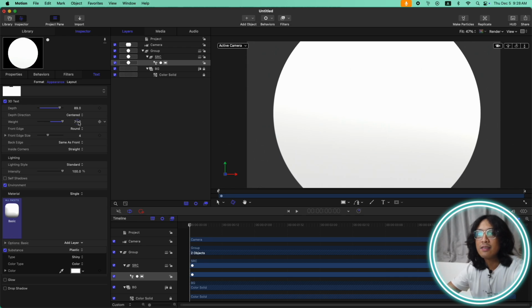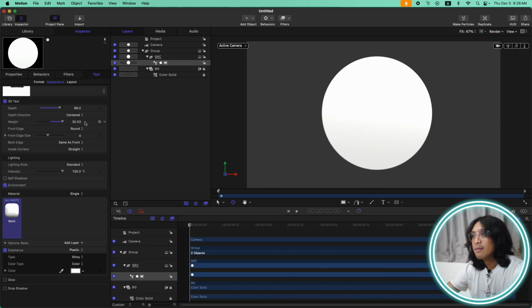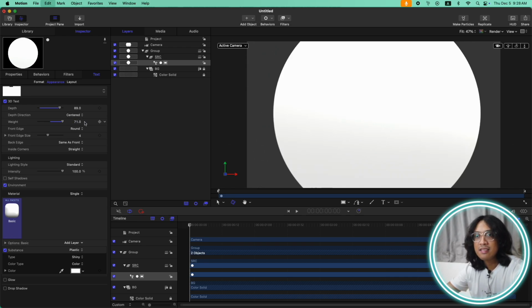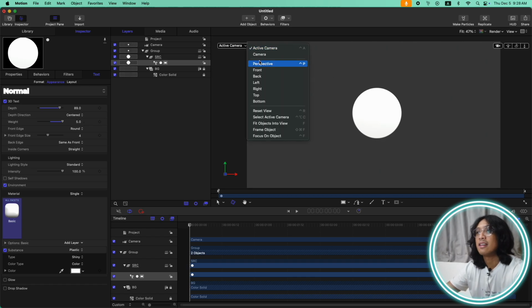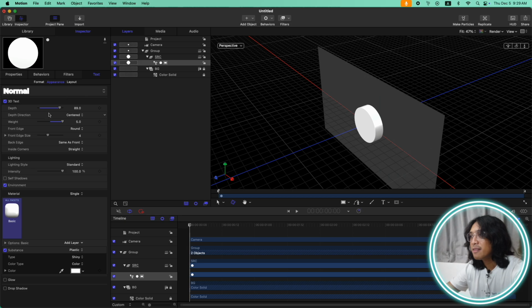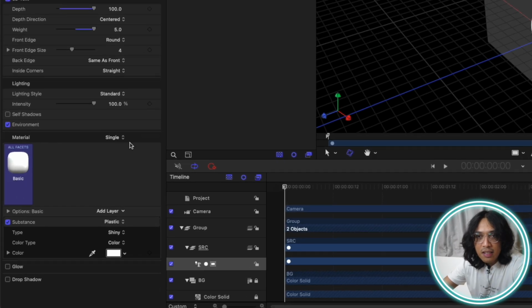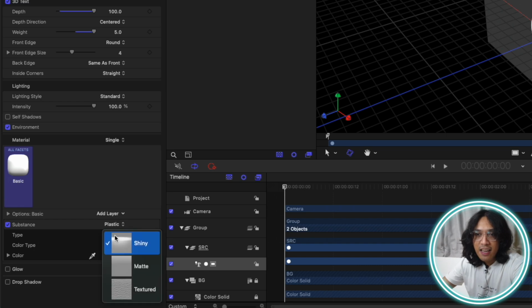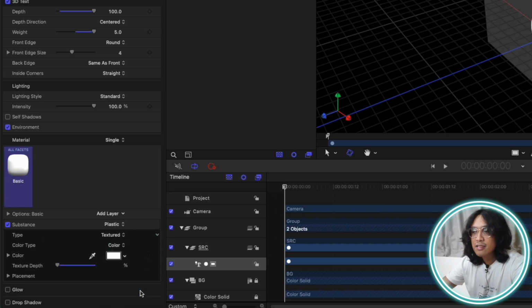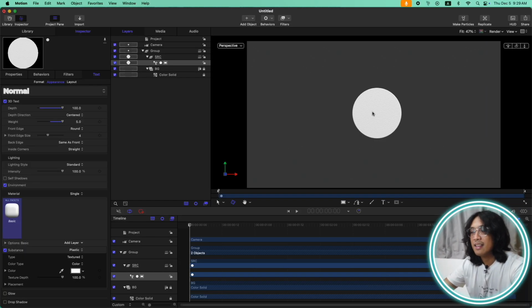It's too big, so reduce the weight, maybe just from earlier. So 5 is okay. Go back again to perspective, and then change the depth. Okay, and then here on the material, so for the substance is plastic, then type to textured. So we have something like this.